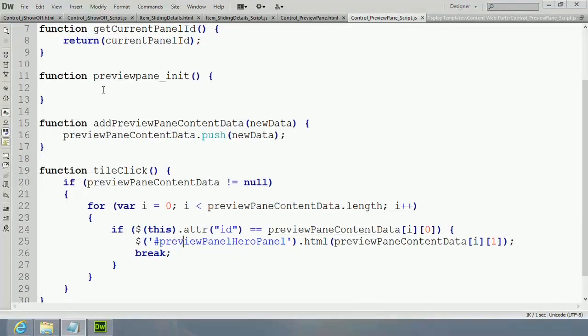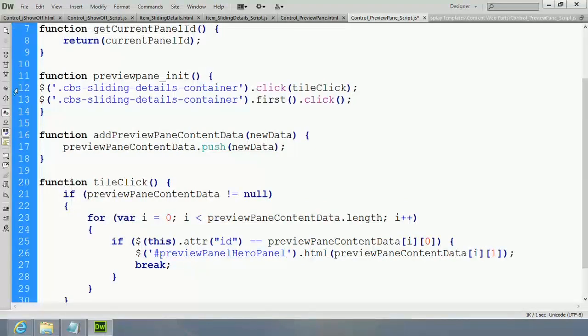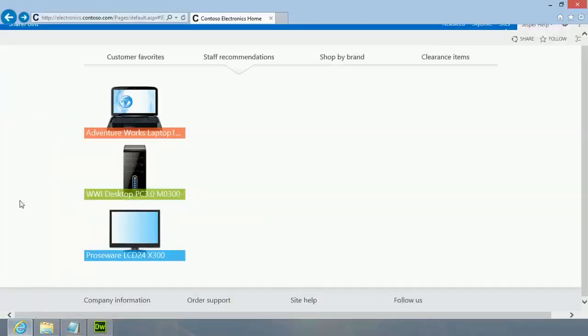So here's my init function that I wired up in the onPost render. I'm going to paste it in, and it's going to do two things. It's going to wire up the click event, and then I'm going to click on the first item so that I actually get some data shown the first time we're there. All right, and let's see what we've got. That's saved. We'll refresh the page.